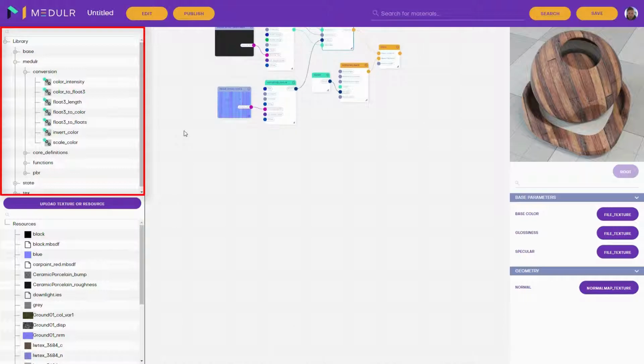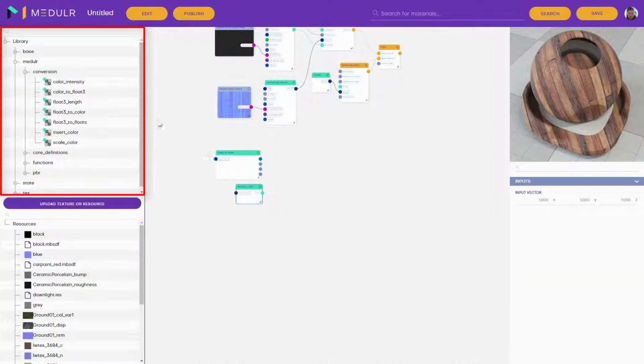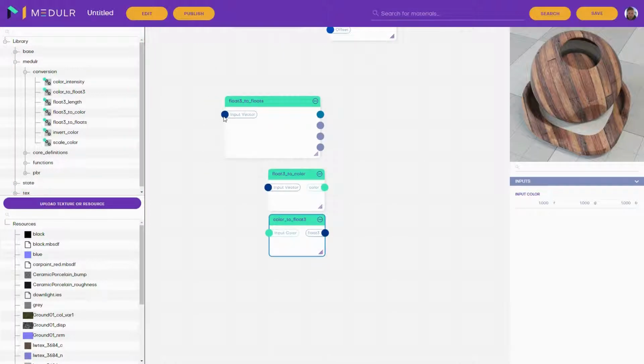Therefore, in the conversion node library, you are able to convert your nodes from things like a float 3 to a float or a float 3 to a color connection. These conversion tools won't be used all that often by your average Medulr user, but will become more useful to you if you are wanting to build materials in Medulr using just functions.